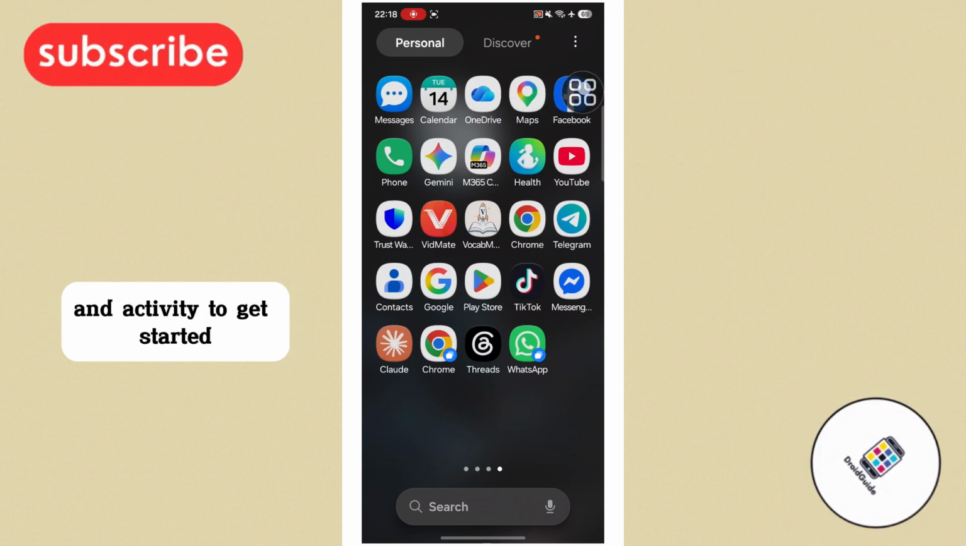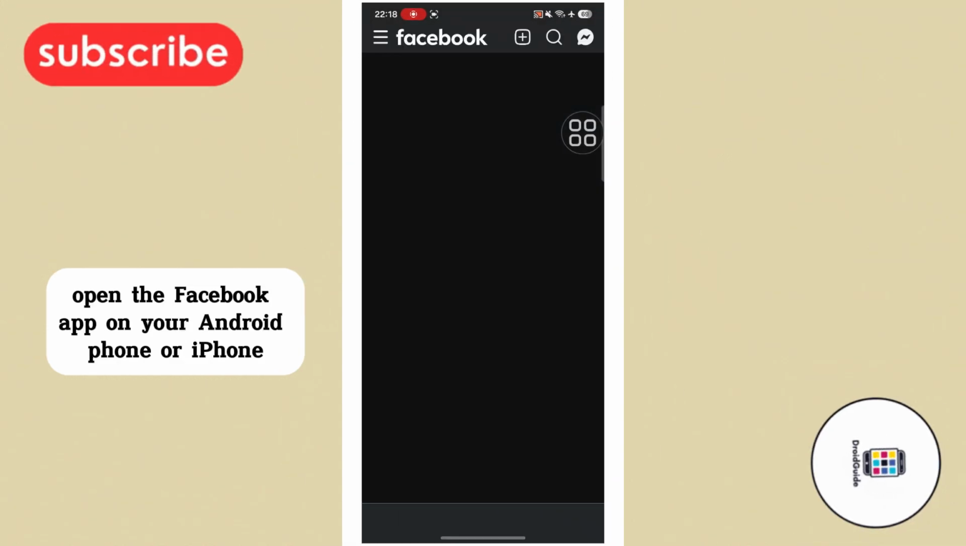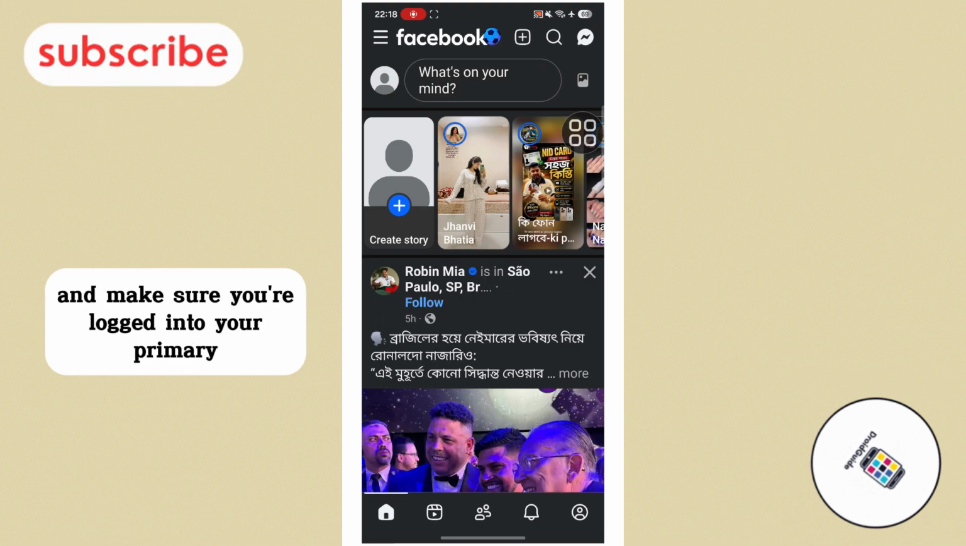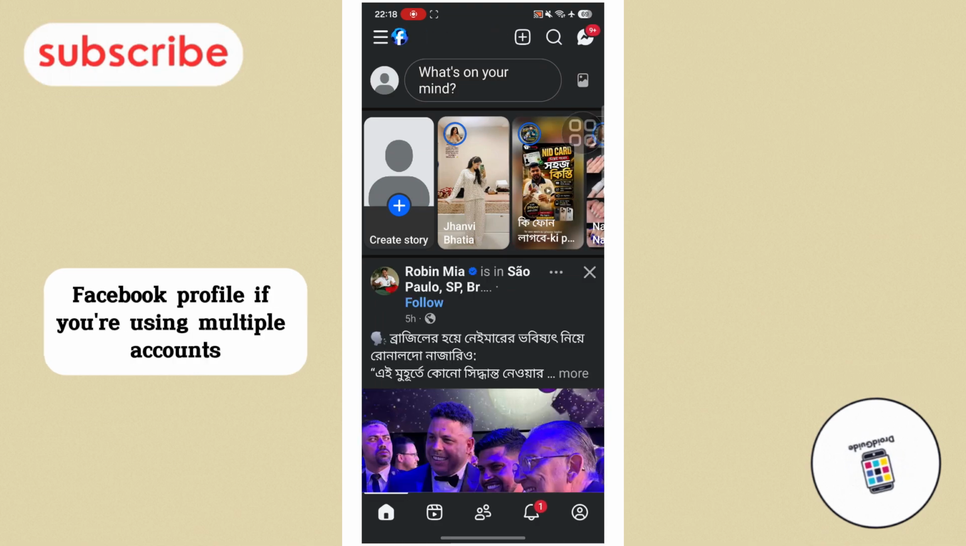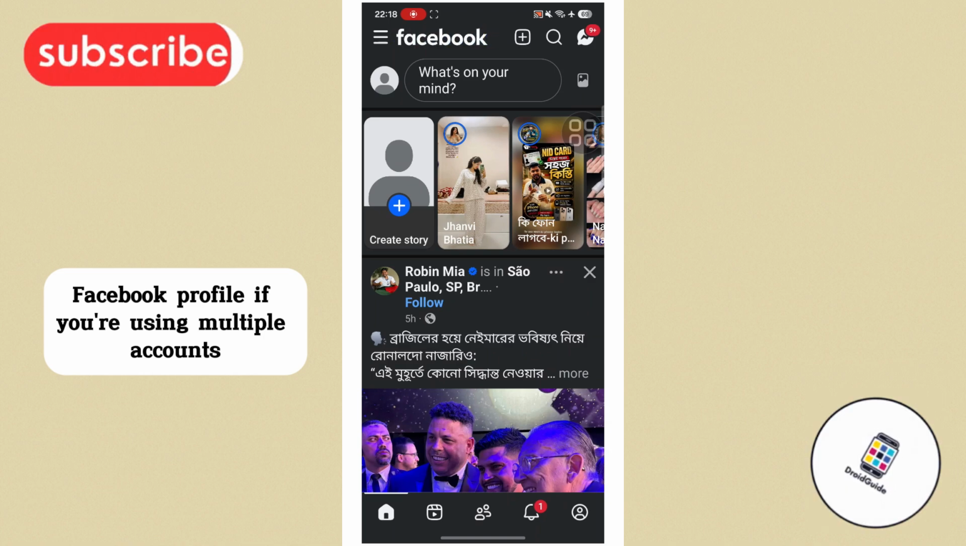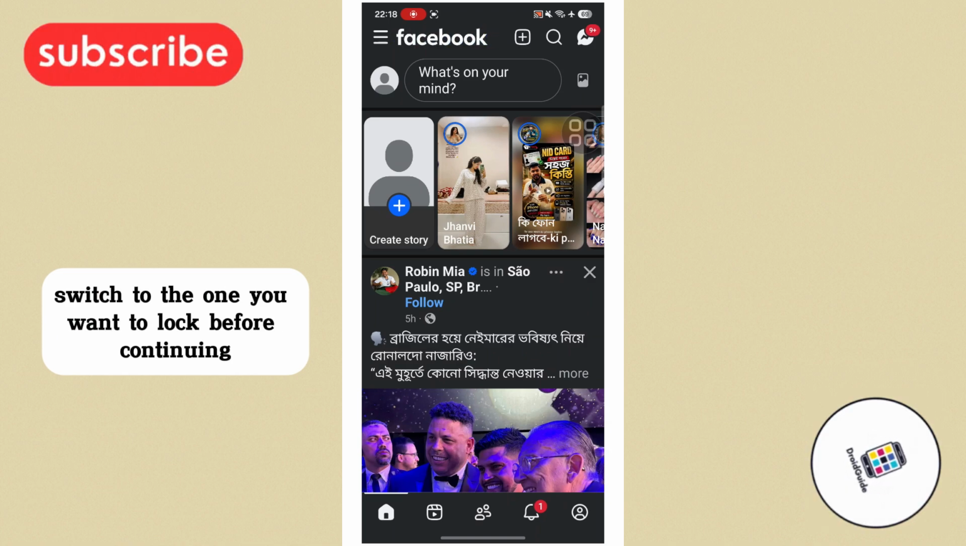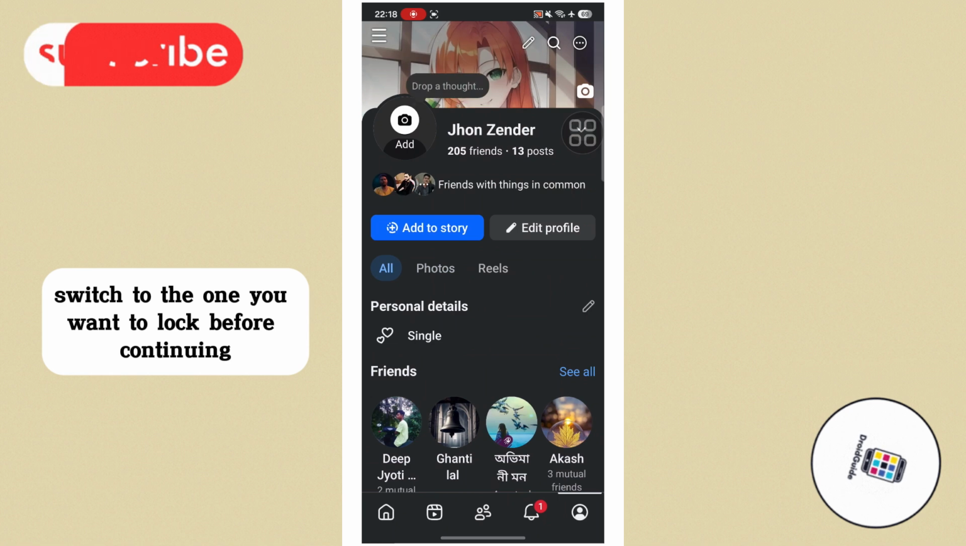To get started, open the Facebook app on your Android phone or iPhone and make sure you're logged into your primary Facebook profile. If you're using multiple accounts, switch to the one you want to lock before continuing.